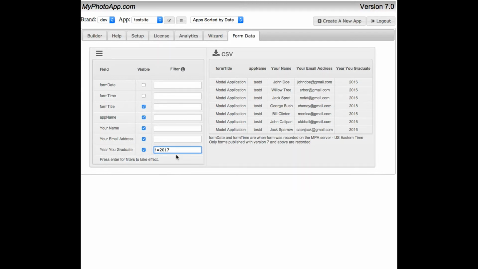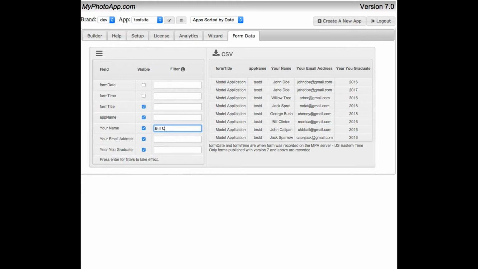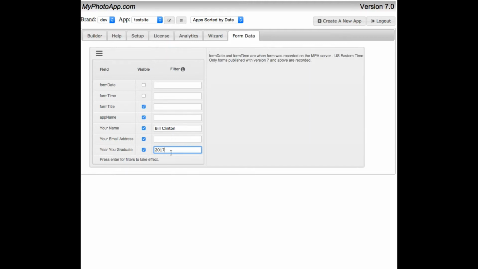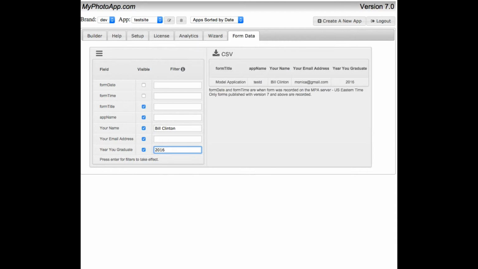I can also specify multiple of these fields together. So for example, let's say I want to look for Bill Clinton. I can go up here and enter into your name, Bill Clinton. And I can press enter. There's only one of them, but let's say there's more than one, and I want to filter on specific ones. I could say maybe only the ones in 2017. Now there isn't one, so when I press enter, it'll go blank and there's no data over here. But if I wanted only the 2016 Bill Clintons, I could do that, and there you go.